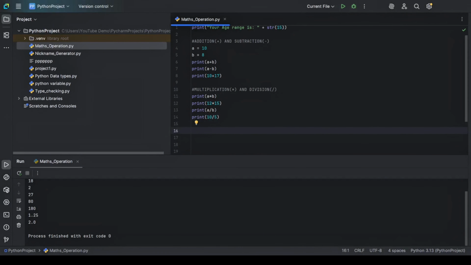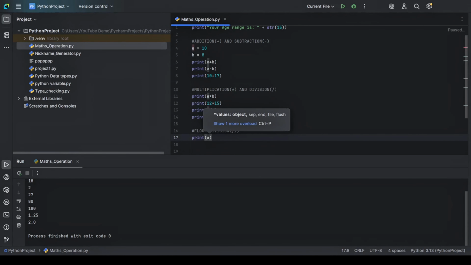But what if we want a whole number result when we perform the division operation, like how we ignore the remainder in math class? This is where floor division comes in, and floor division uses the double forward slash sign. To perform this operation, we can simply continue with our variables by using the print function to floor divide A by B.